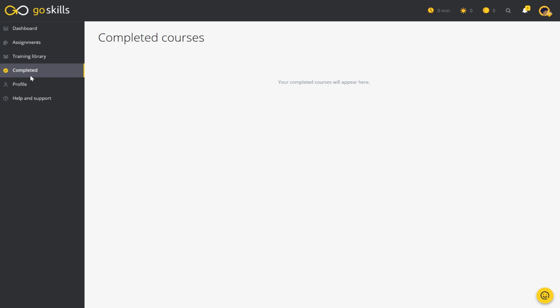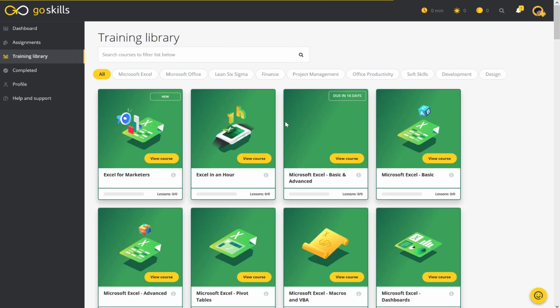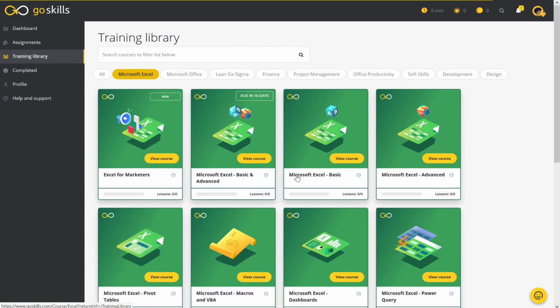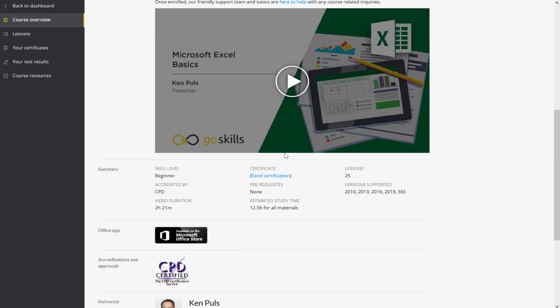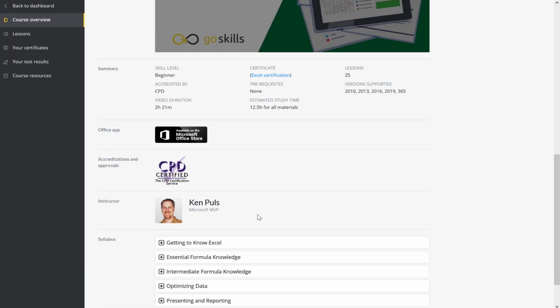Let's go to the Training Library and start a course. Find the course you want to work on and click on that course. This will open to a page with more information about the course. You can read through an overview on the course, watch a short video about the course, see the number of lessons and estimated study time for the course, review the accreditations.